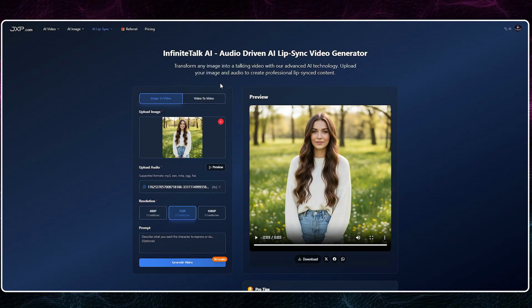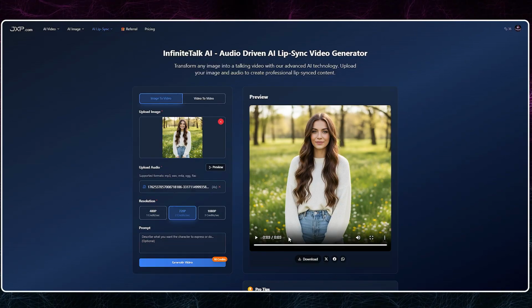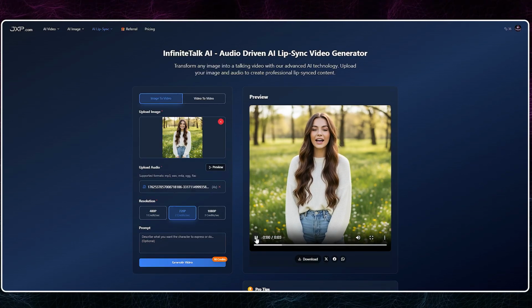To test the lip sync, I'll use one of the reference images from the beginning of the video and see how it turns out. I'm not going to change any other settings or add any prompts.